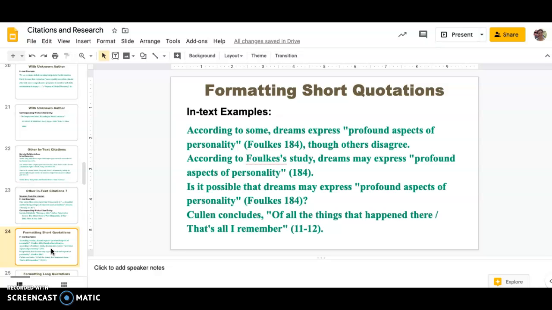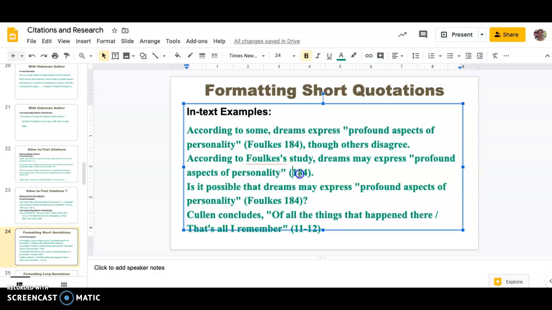Here are some examples of how to format the quotations so they sound well, because there are lots of different things you can do here. If you put the author's last name in the sentence, then you only have to put the page number. If you don't, then you have to put the author's last name and the page number at the end. So there are a couple of different ways you can introduce the citations.